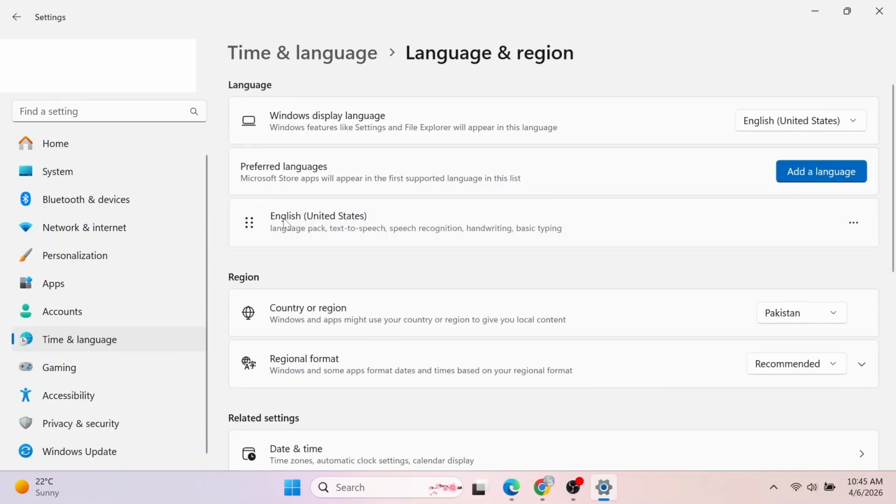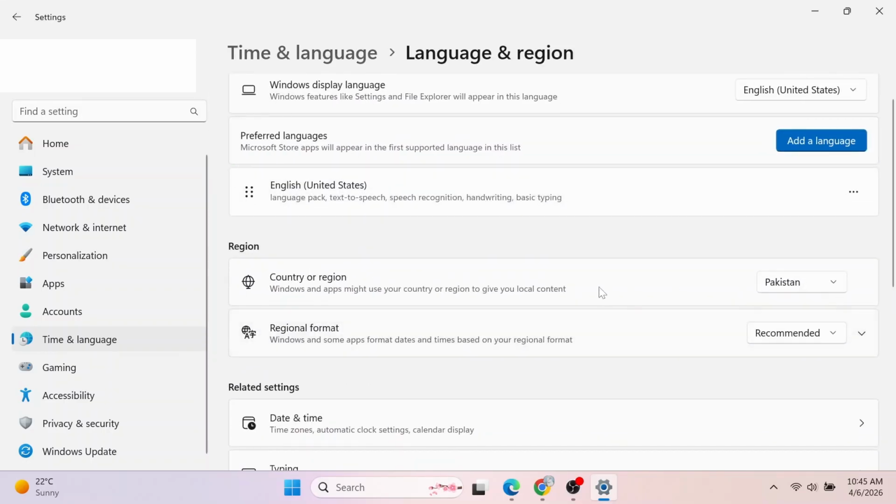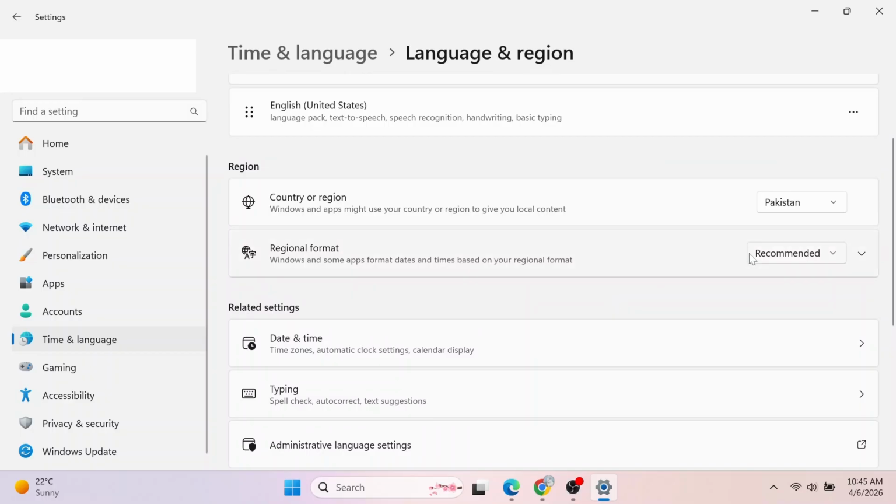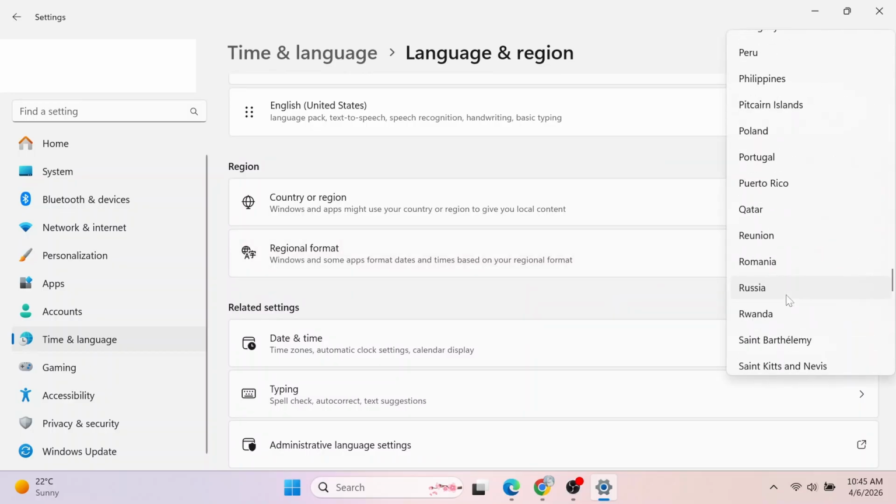And then under the region section, you'll be able to see country or region. Windows and apps might use your country or region to give you local content. So you're going to click on the drop down and select your region in order to change it.